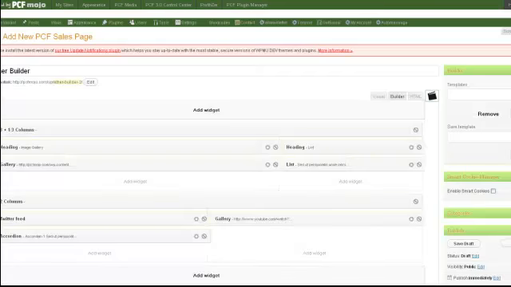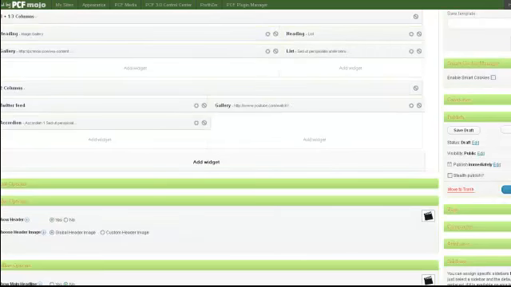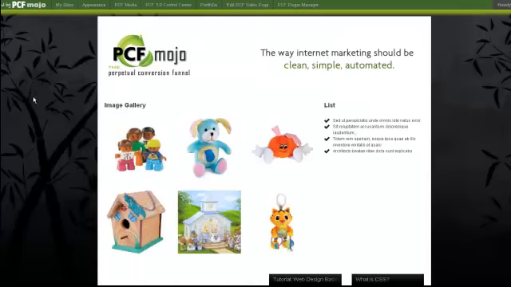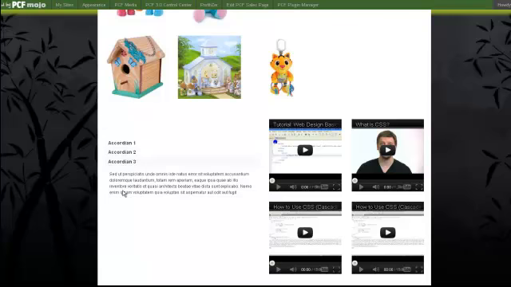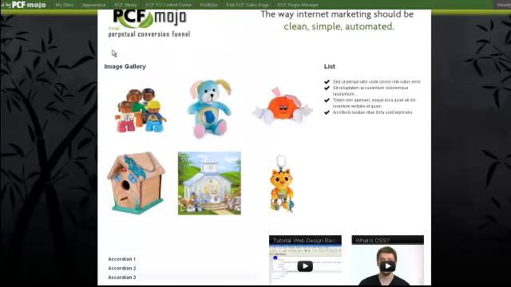Now let's see what it looks like. Go to Publish, View Page. And there you see your heading, you have your image gallery, your list, your accordions, and videos.